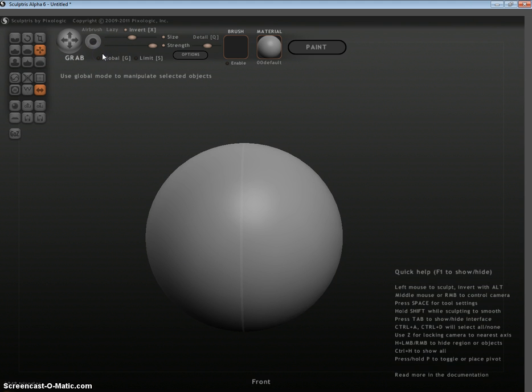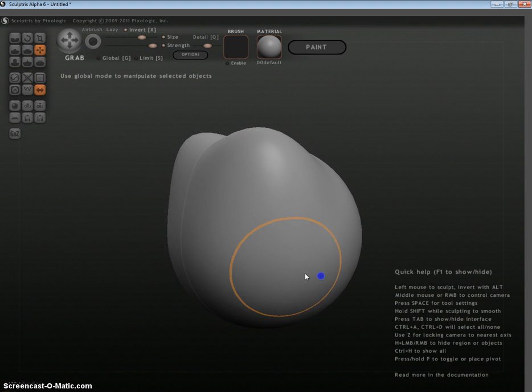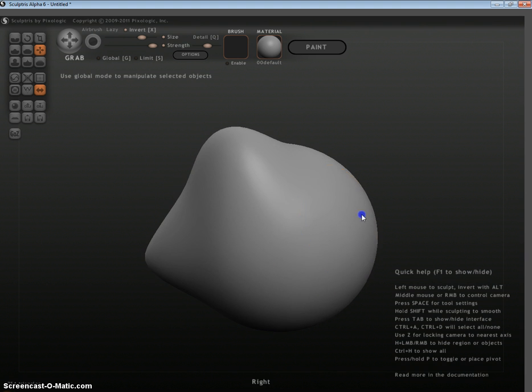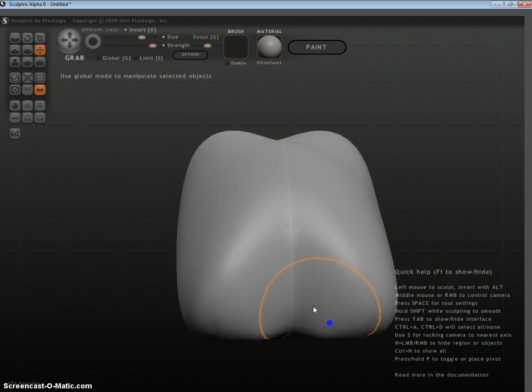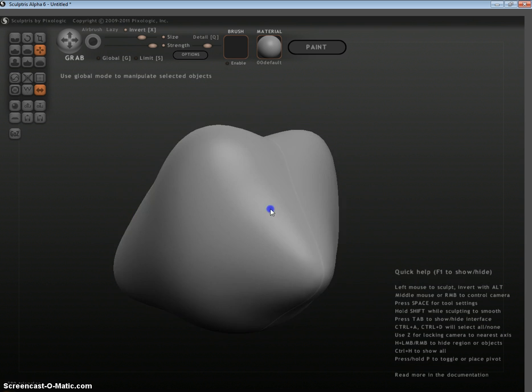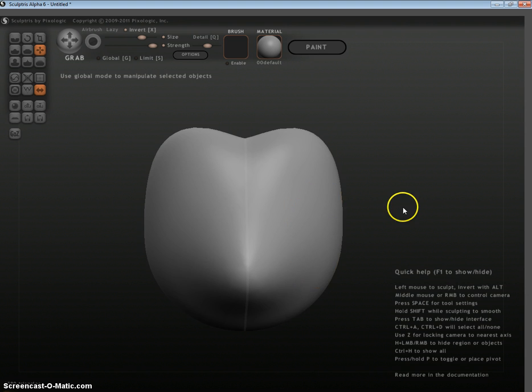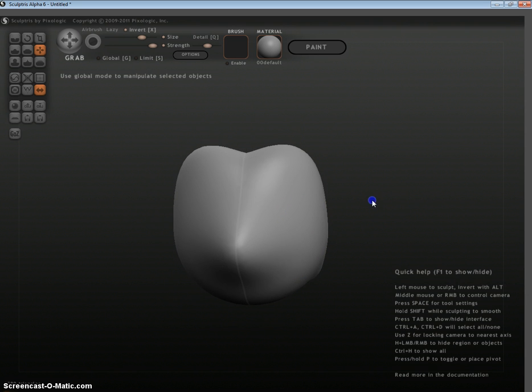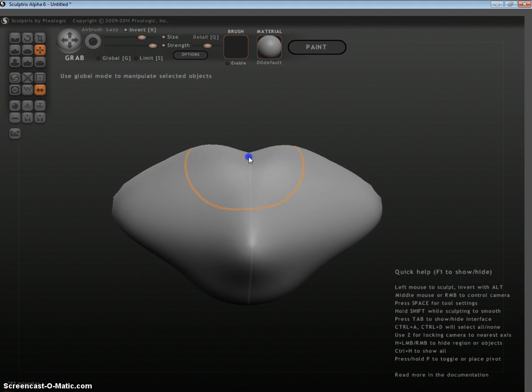So if you click off of global, this allows you to start pulling your clay into shapes. And the cool thing about Sculptris is it's kind of like doodling on a piece of paper. You never know what you're going to get when you start out. That's the funnest way to do it, especially for my students, just to grab a piece of clay and start pulling and see what comes out of it.